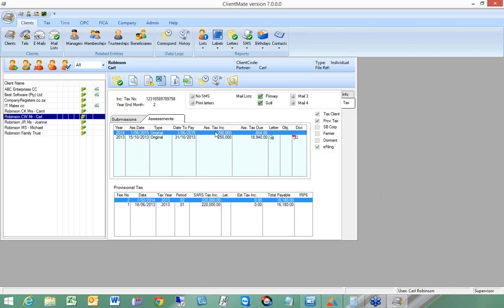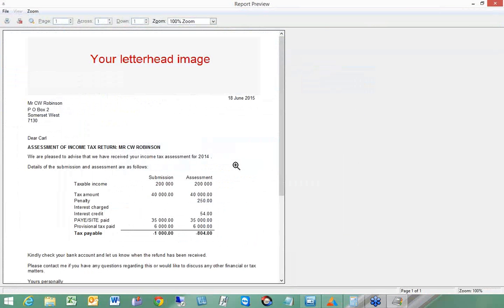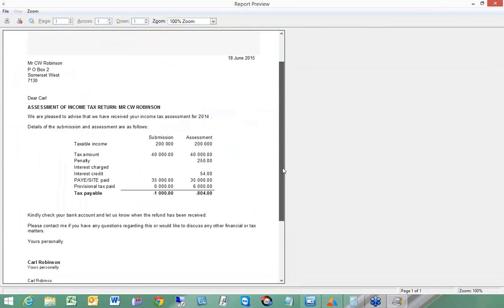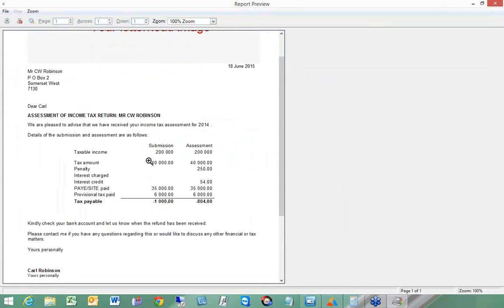Click on OK, right click on it, and send the tax letter. It's going to pick up, again, the appropriate tax letter, and you can change this. So the letter that I created shows the submission and the assessment and the difference between the two. You might not want to show the submission part, so then you can change the letter so it doesn't show that part. Okay, you can make it exactly the way you want it to be.